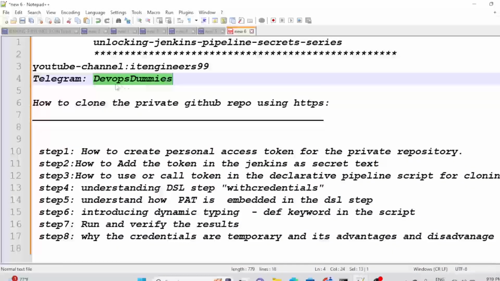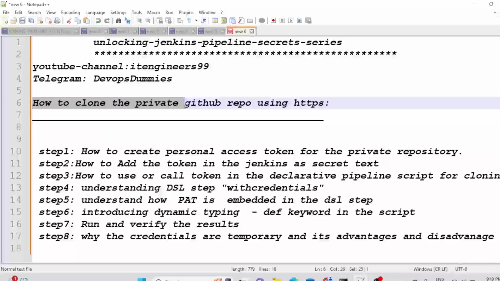So today I'm back with one more scenario implementation: how to clone the private GitHub repository using HTTPS. In the last session, we successfully discussed and demonstrated how to clone the private repository using SSH with the DSL Groovy, right? Today, we are focusing on how to clone the private repository using HTTPS. For this, first we need to follow these steps.